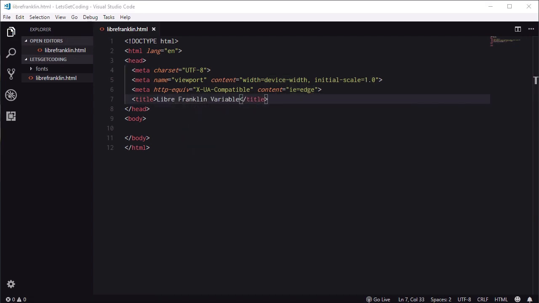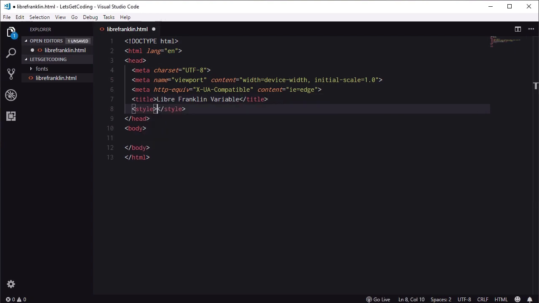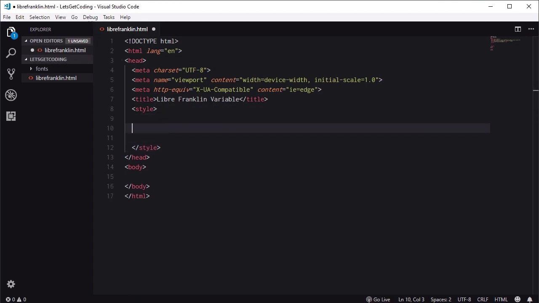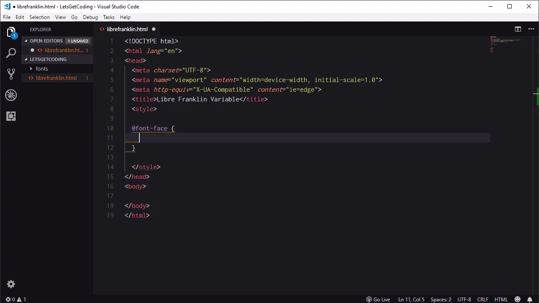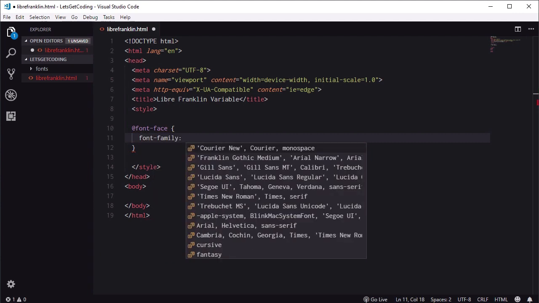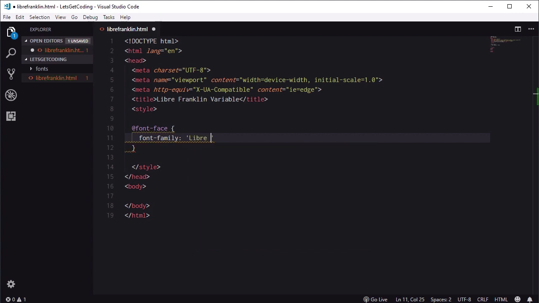All right, now the way that you want to load in a variable font is by using an @font-face declaration. So first we're going to set up a pair of style tags. And then in between them, we're going to say @font-face. And now we're going to declare the name that we want to give to our font family. So we're going to say font-family, and we're going to call it Libra Franklin.